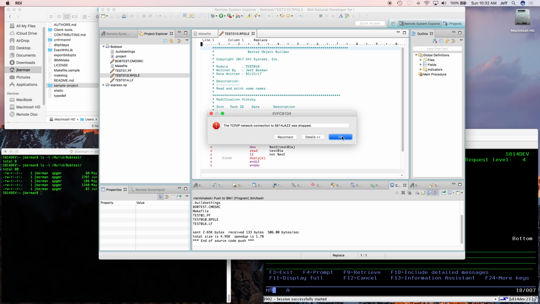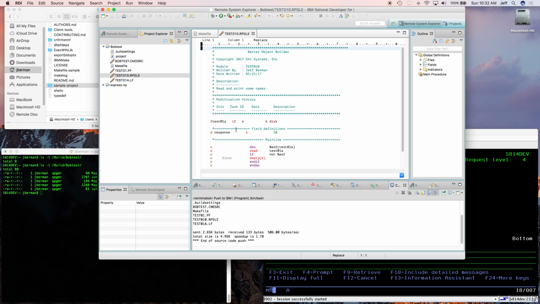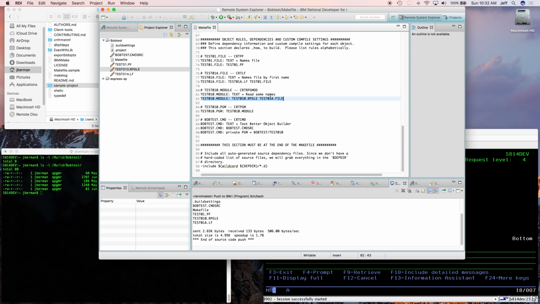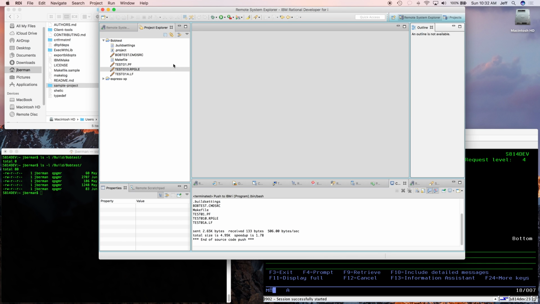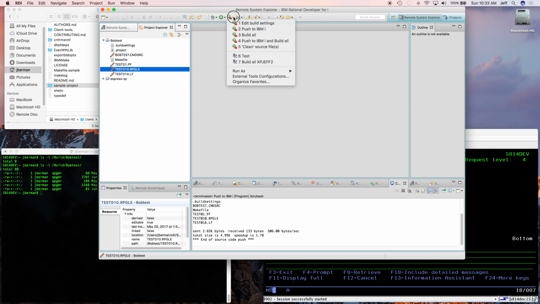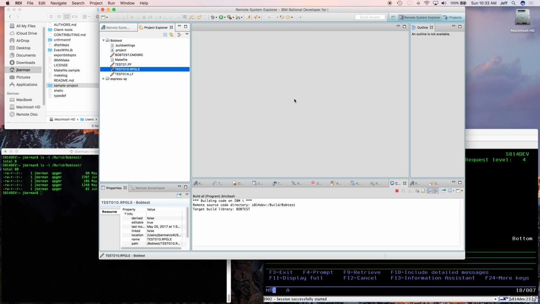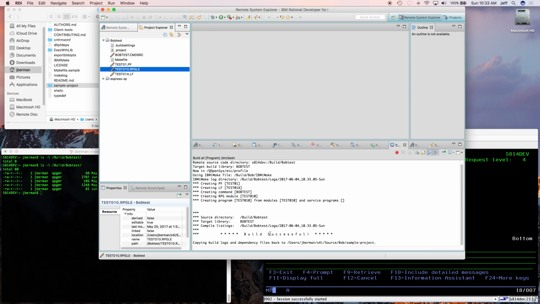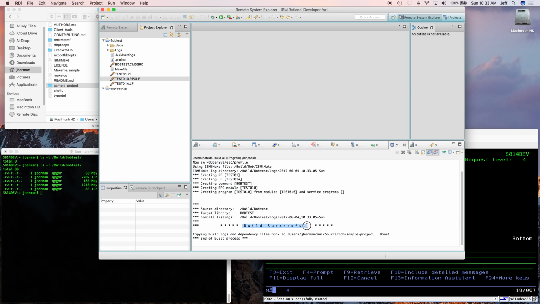Whoops, that's okay. Yep, there it is. It uses testa1a and testa1a. Great, okay, that looks good. Let's kick off a build. We'll go back to our external tools menu and we'll choose build all. Okay. All right, it says build successful.